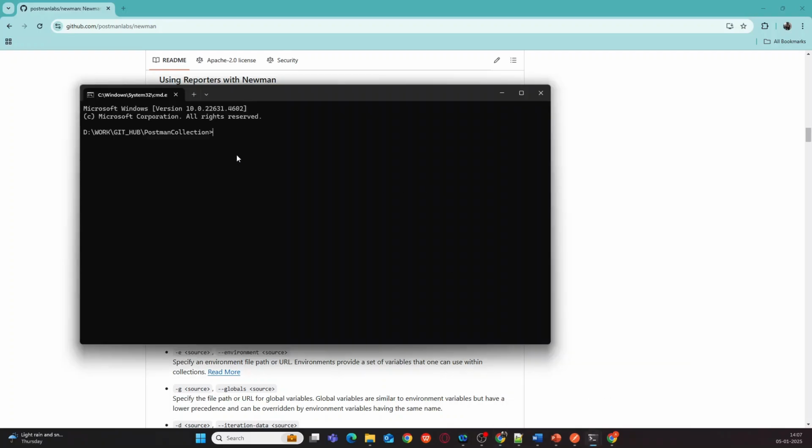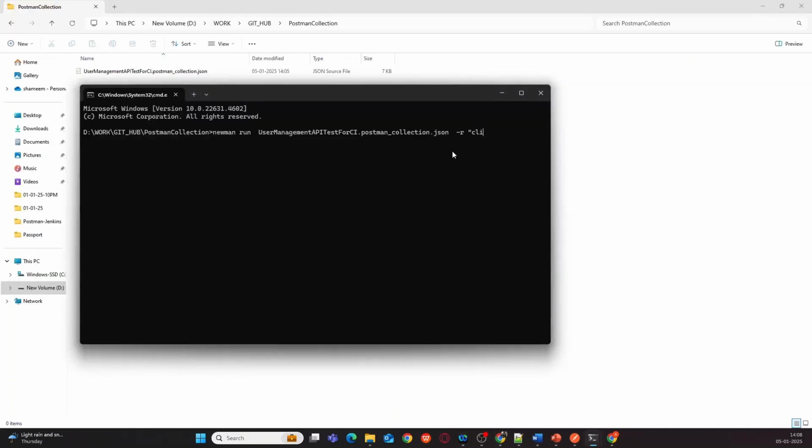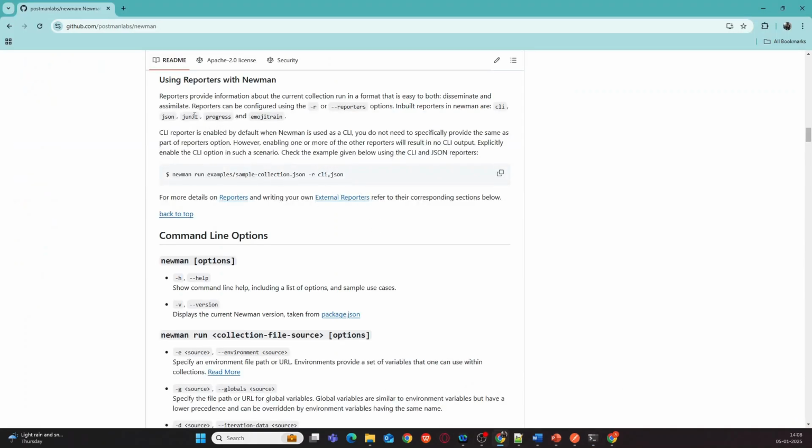You can come here, newman run, and the collection name is, and I will also pass -r, and you'll have to pass it within quotes. Then you can specify cli, comma, then I will be using junit. I want to generate a JUnit based report.